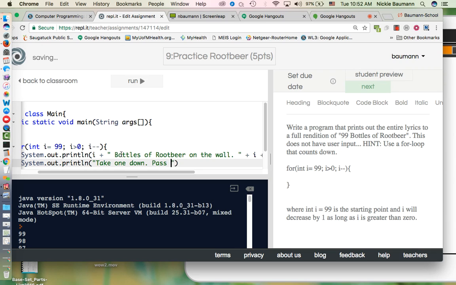Pass it around. And then you could have said, take one down, pass it around, and then you could have come up with the next line for the number of bottles. And to do that, you could have just said I minus 1. So you could have said, take one down, pass it around, and then put plus I minus 1, which would have given us 98 bottles.